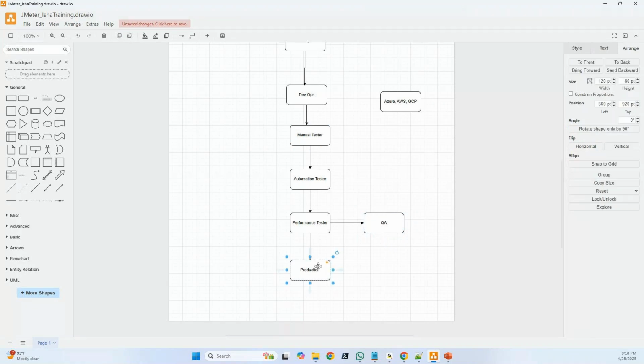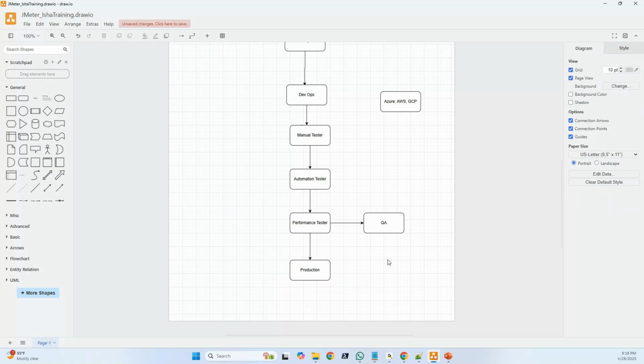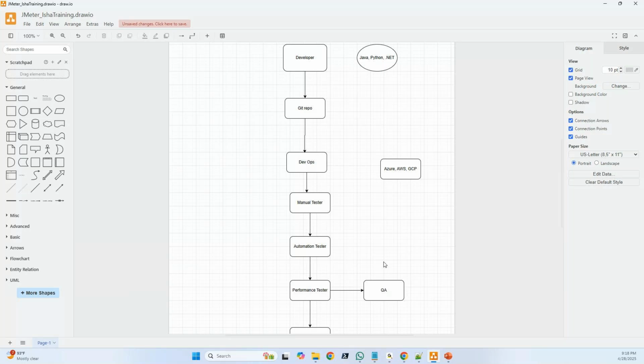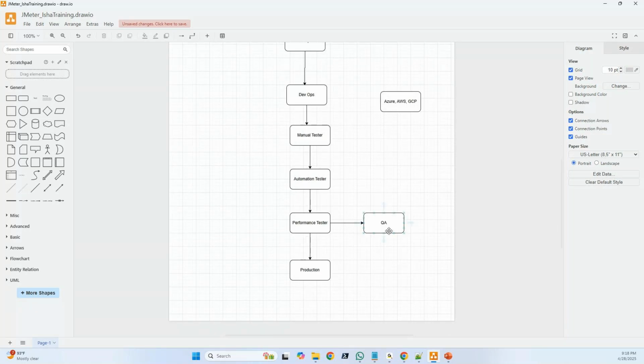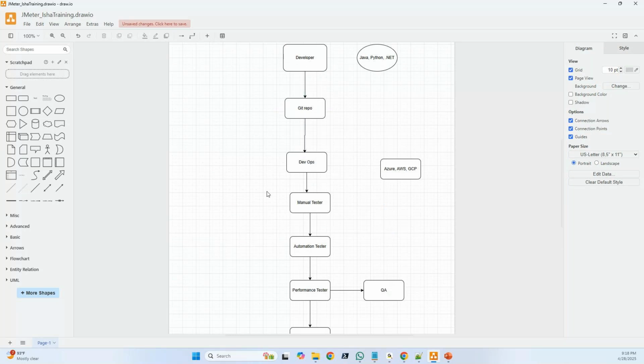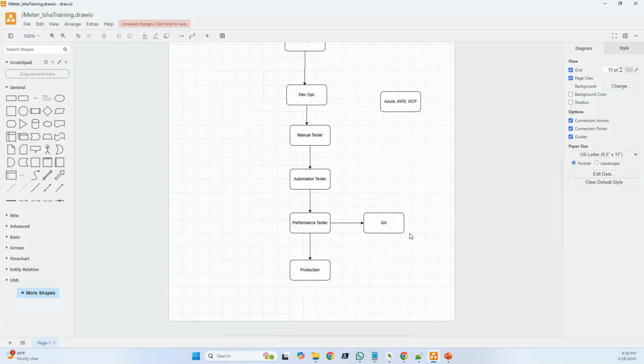Only then will this performance testing lifecycle happen here. So this is the software testing lifecycle and the performance testing lifecycle, actually. We follow this for load testing purposes and all.